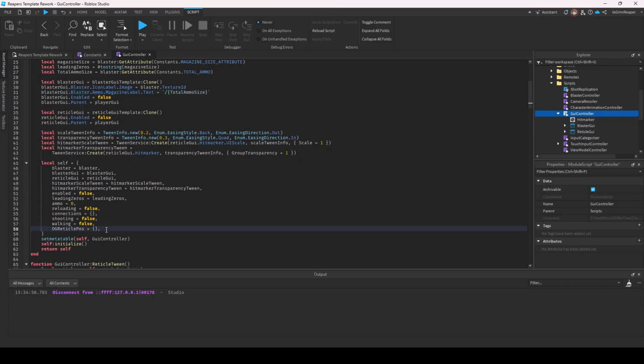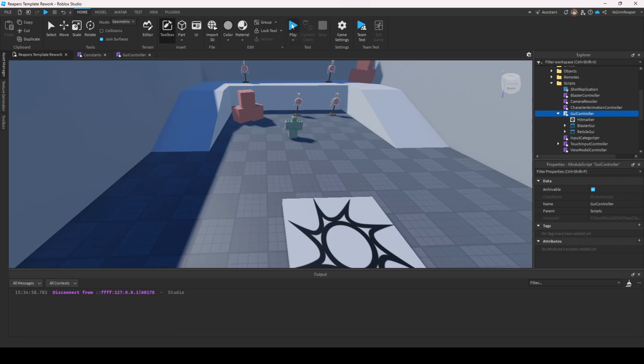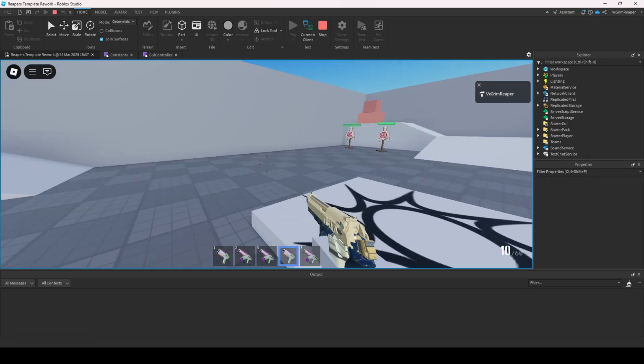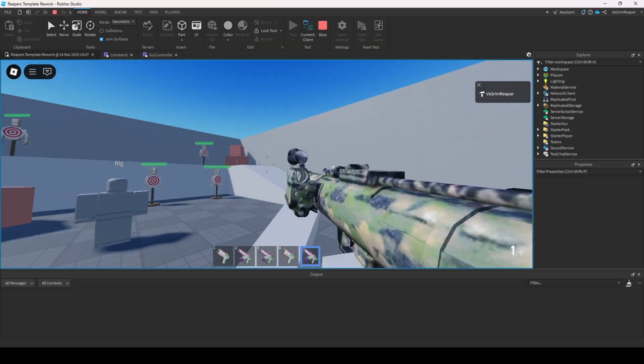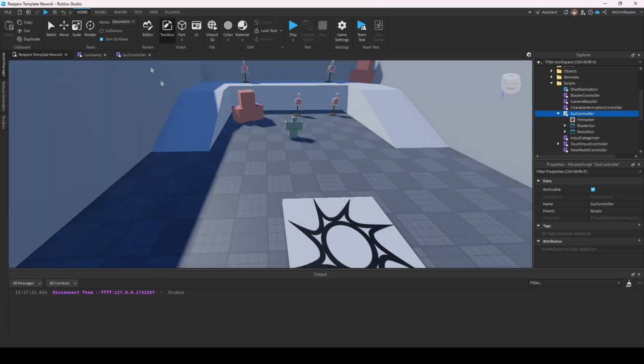And before we test this out, we'll go inside our self here and we'll say max equals total ammo. I'll actually change this to max ammo so it's a little bit more readable. And yeah, we can actually test this out. And it should say our new attribute. 120, 10 out of 60, 1 out of 5. Okay, simple enough.